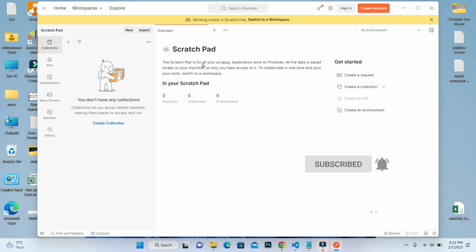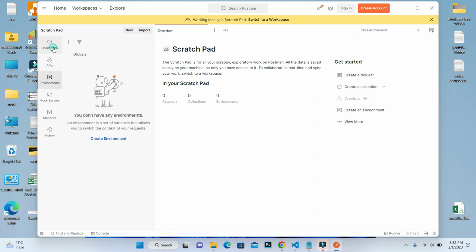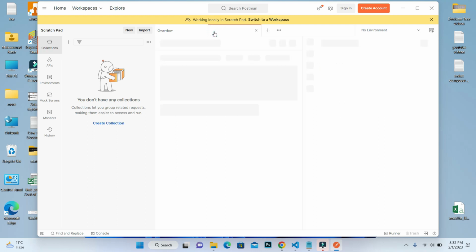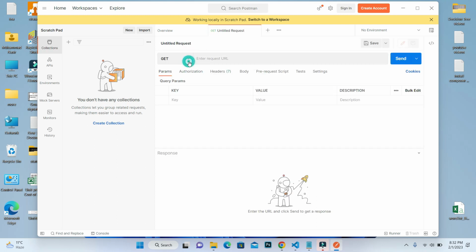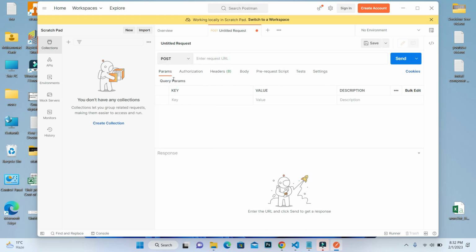And if I explore it a little bit, inside this app, the first thing here is you can create a new API. Here you can write the URL and whether you want to use GET, POST, or something else. Okay, so this is how you can download and install Postman in Windows.